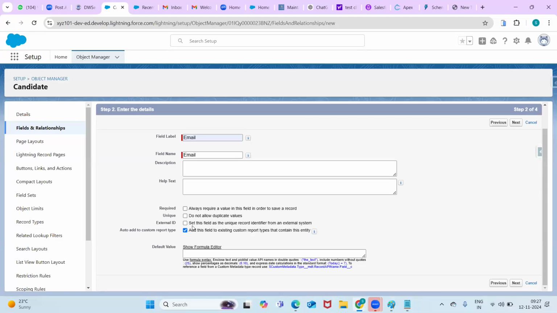External ID is used when we are interacting with any external system: Salesforce to Java, Salesforce to SAP, Salesforce to Python, like that, any external system. When we interact with an external system, we have to treat that field as an external ID in Salesforce. We have to select this. It sets the field as the unique record identifier from an external system.